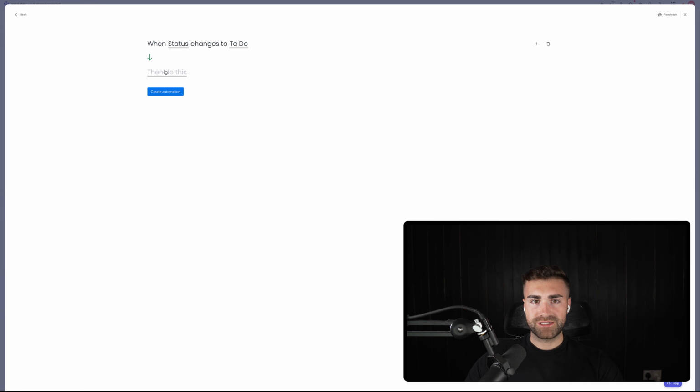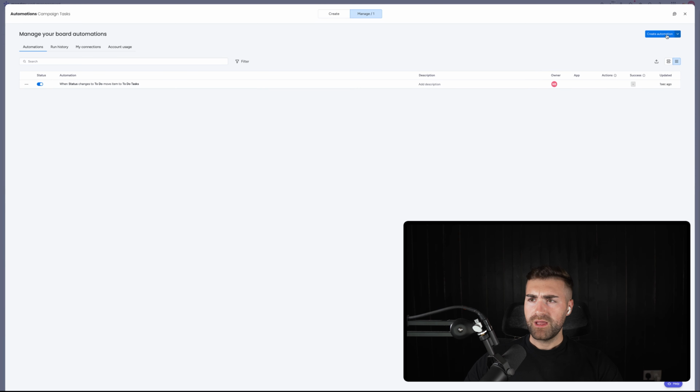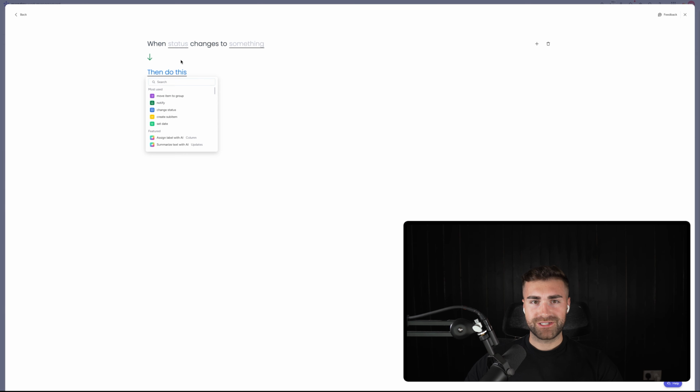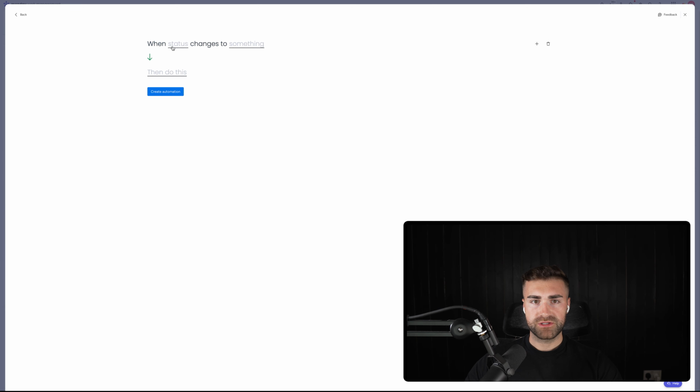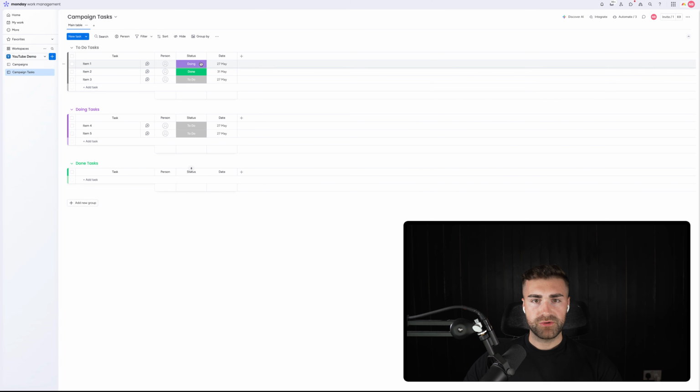When status changes to do, move item to group to do, create automation. Create automation again when status changes to doing, move item to group doing, and then create automation. And then finally, when status changes to done, move item to group done, and then hit create automation. Awesome. So that was quite simple and straightforward.